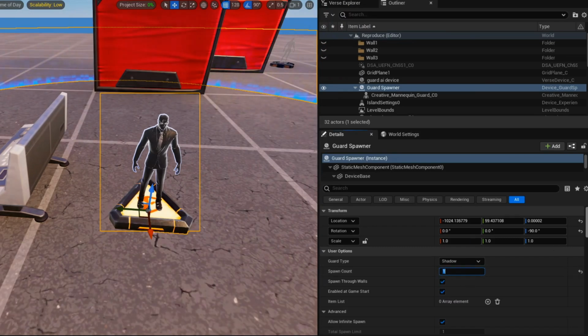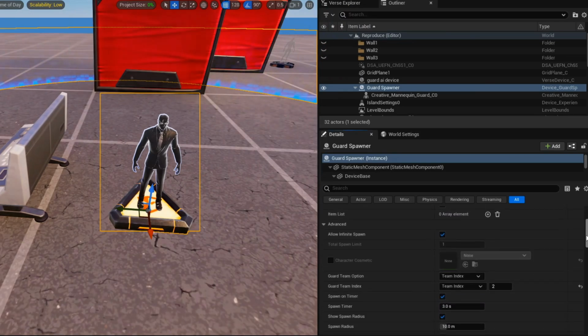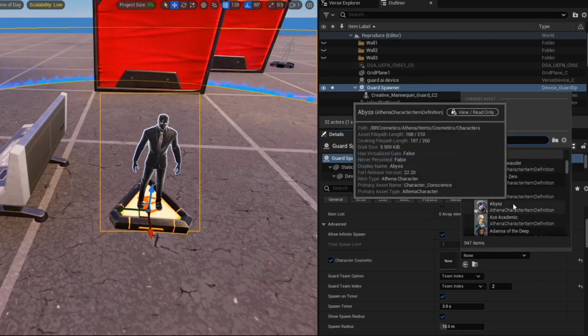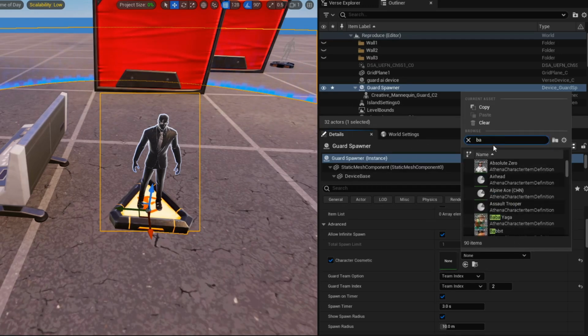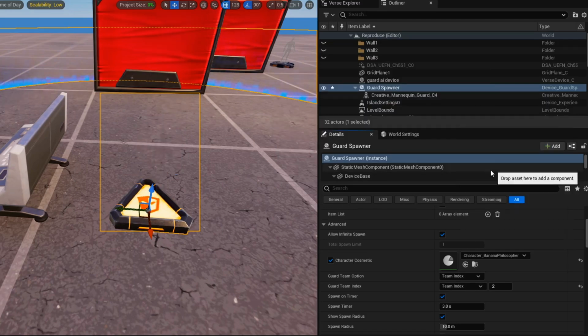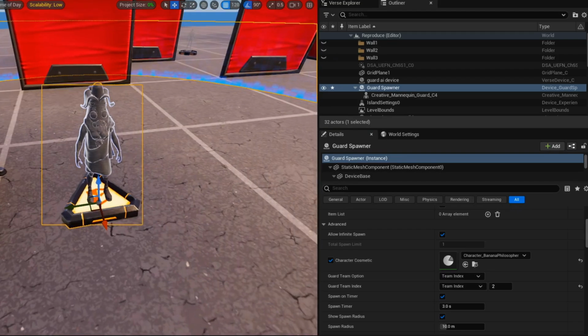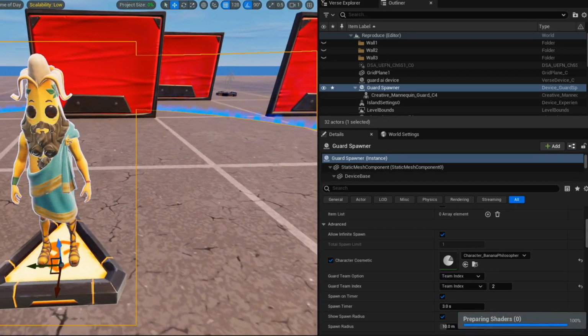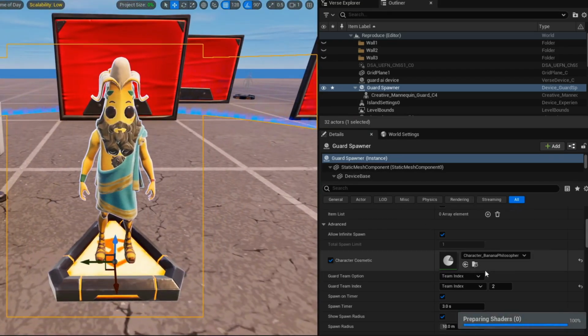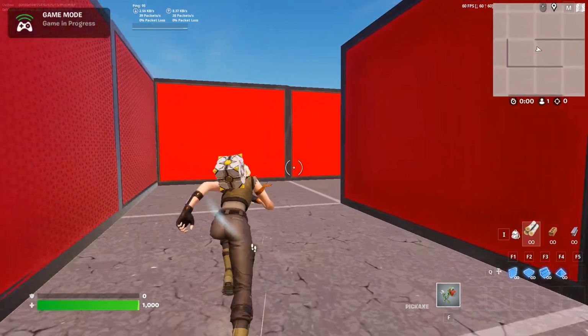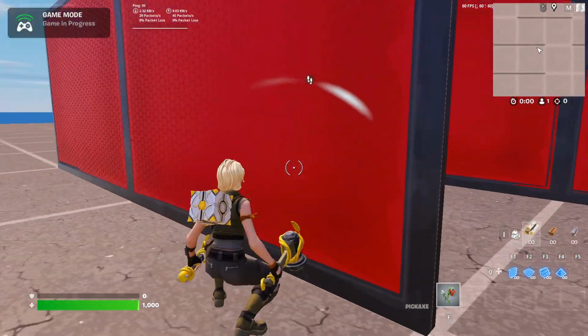Now, why haven't I implemented that here? First off, it would complicate the tutorial and make things harder to follow. And second, you might not even need it. Here's why. In the device settings, you can only choose one cosmetic skin per device. That means if you spawn multiple guards from the same device, they're all going to look identical. And let's be honest, a game where all the guards have the same skin? Boring, right?